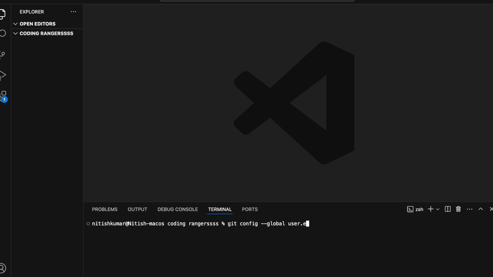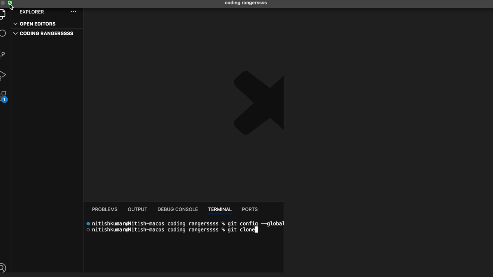User dot email, and the email from which you have made your GitHub account. And now if you want to clone it, you have to write git clone, and you have to paste the HTTPS link.